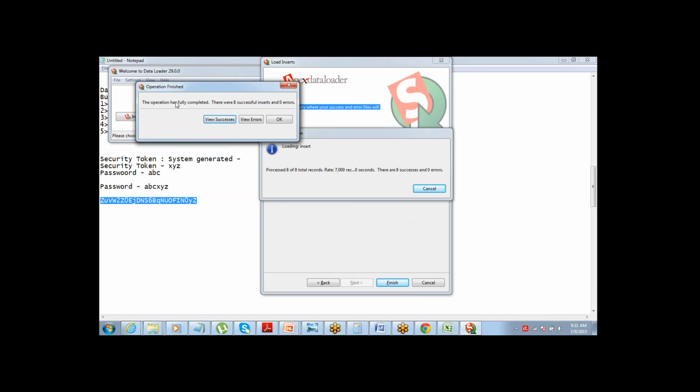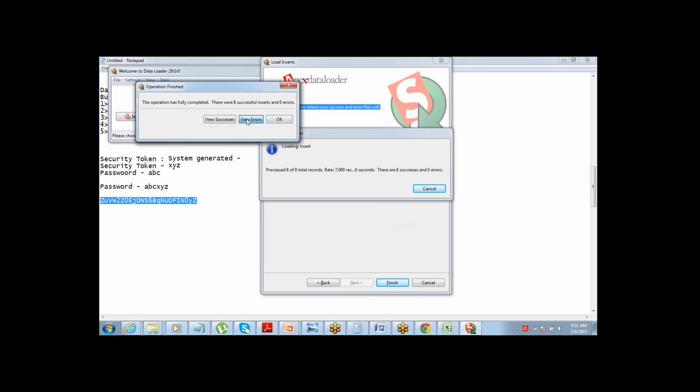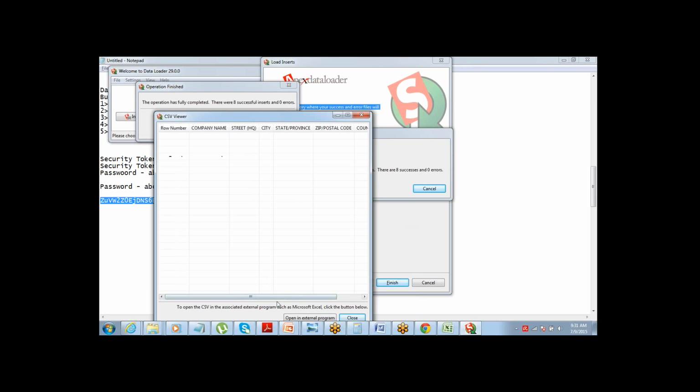The operation has fully completed. There were 8 successful inserts and 0 errors, which means none of our records had an error. All of them got inserted successfully. You can click on view success to see the successful entries. You can click on view errors to see the error records, but there are no errors. So the data got into the system.